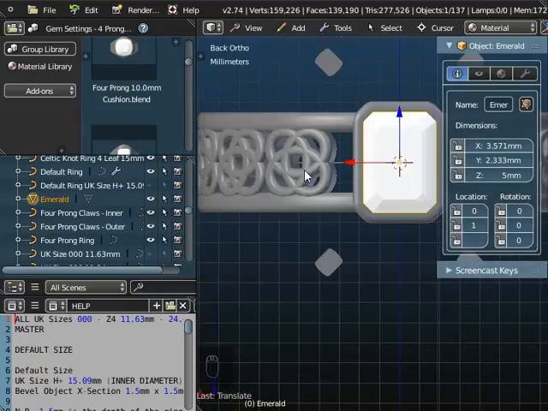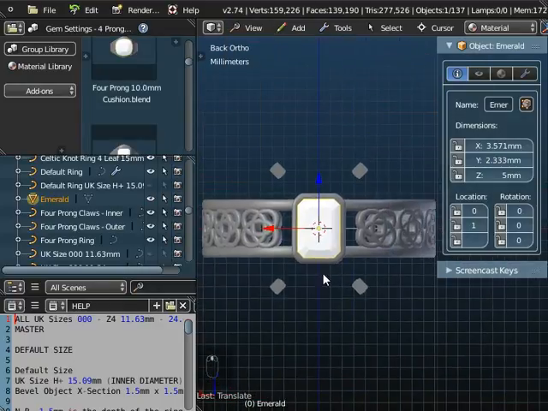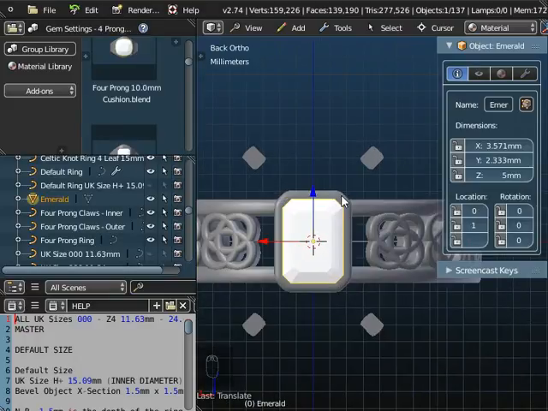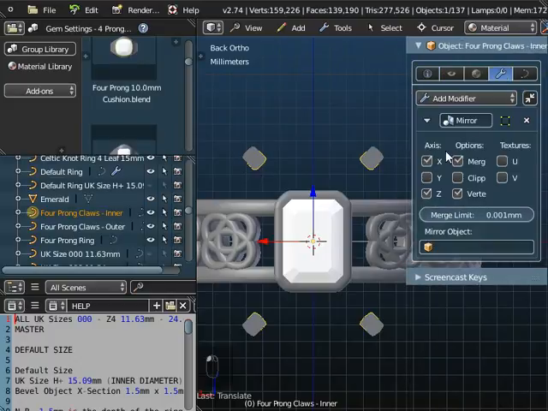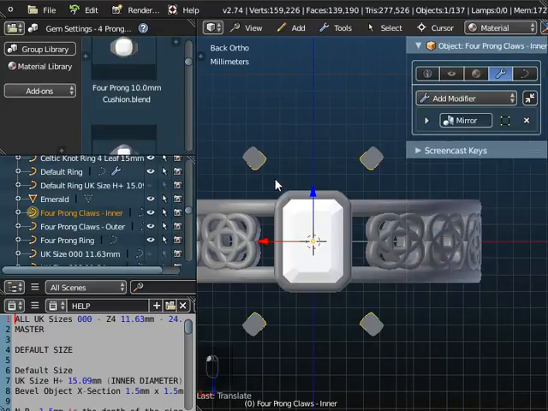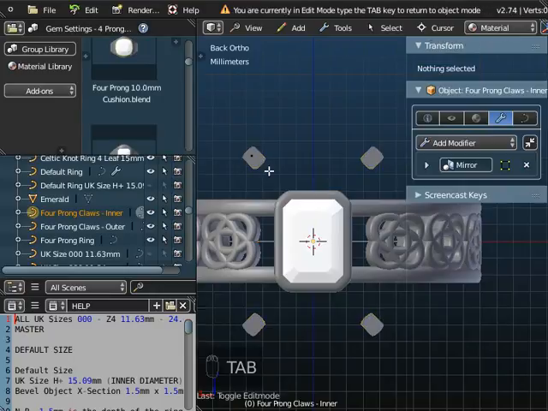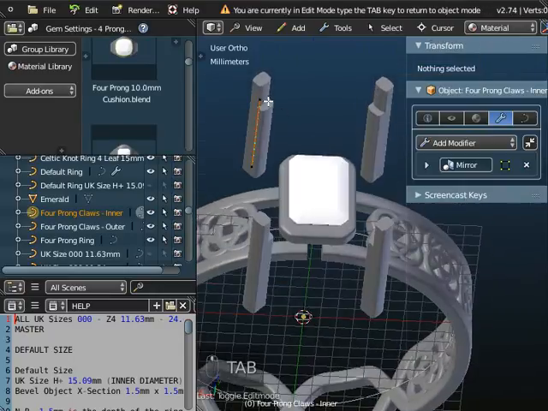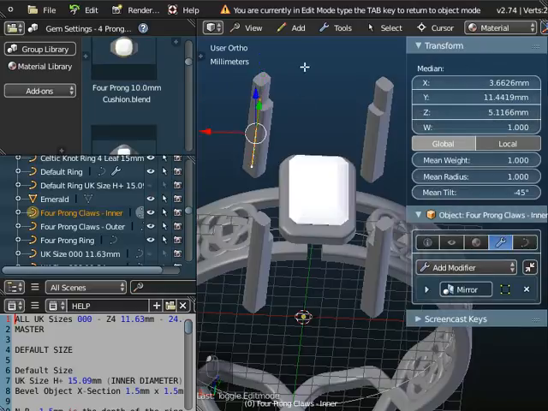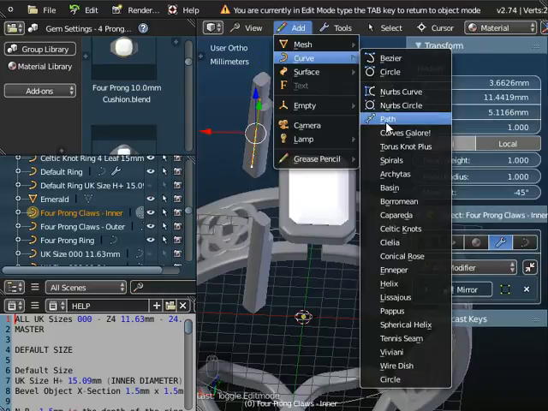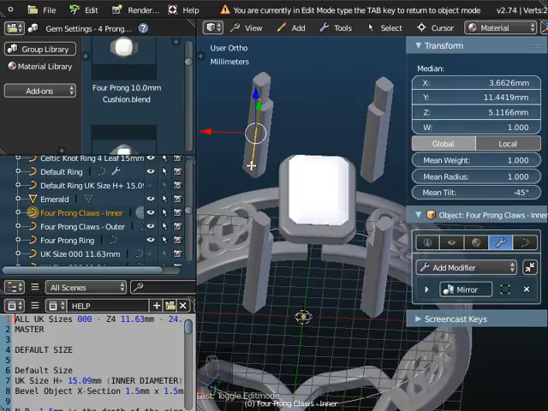So if I go to View and Back View, I'm looking down on the gem and the 4-prong ring around it, and what I need to do now is I need to use one of these claws and reposition that. So I've just highlighted a claw there. Now these claws basically have got mirrors attached to them, so we only need to move one of them. So if I go into edit mode, essentially the claws are just a NURBS path, so they've just got a control point at the top and the bottom.